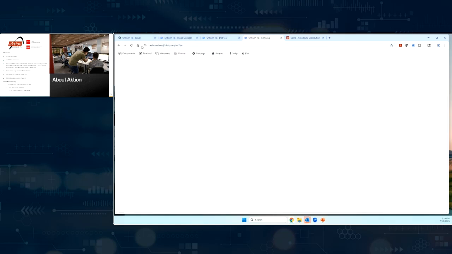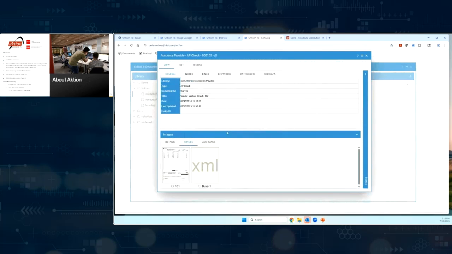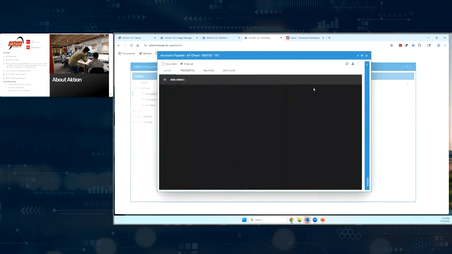The archive, the way it's organized is based on what we call a library. And a library is typically going to be just a logical grouping of documents based on a particular job function. So within the libraries, I've got an accounts payable library that has all the documents typically associated with the AP function. And then within here, I've got a variety of ways to search. In this example, I'm going to pull up a check. So I can get to a copy of that, and we can look at the check.